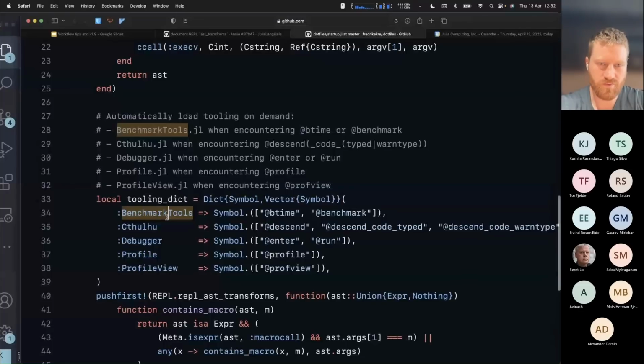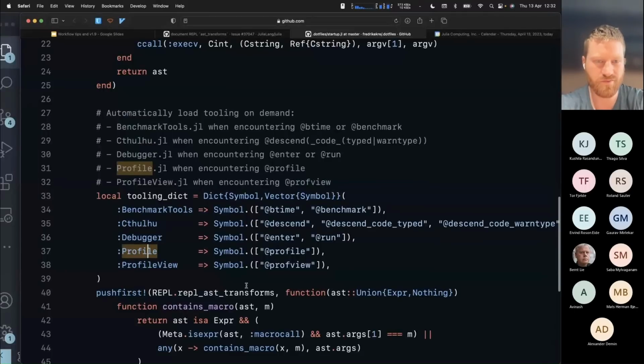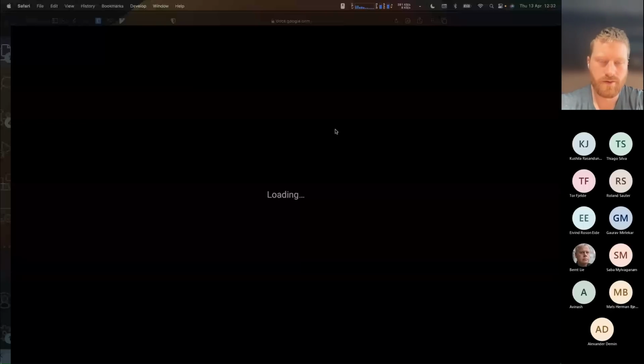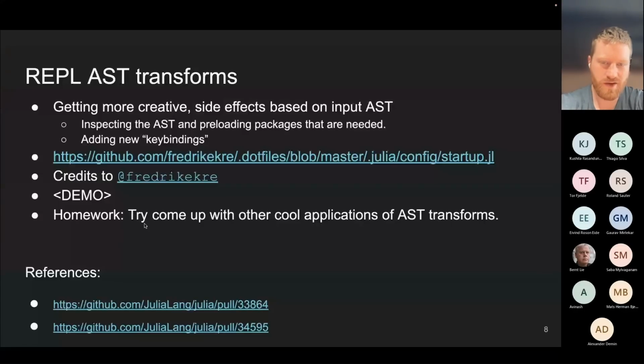You can see it has it for BenchmarkTools, but also Cthulhu, Debugger, Profile, and so on. You can add your own favorite things here for common packages, and then you don't have to think about loading them. You just use the macro, or it could also be functions or anything, and it's going to load those packages automatically. I wrote a little homework here: try to come up with other cool applications you can use these AST transforms for. If you get some input, what could you automatically do?